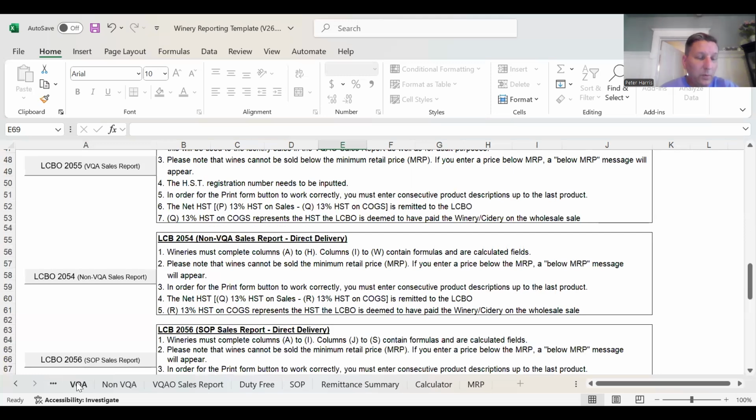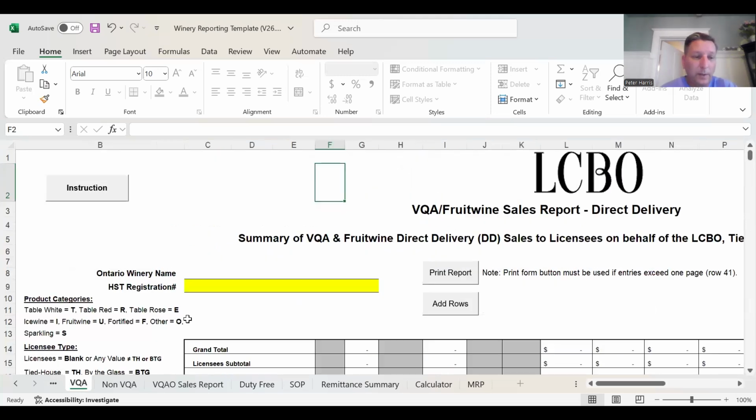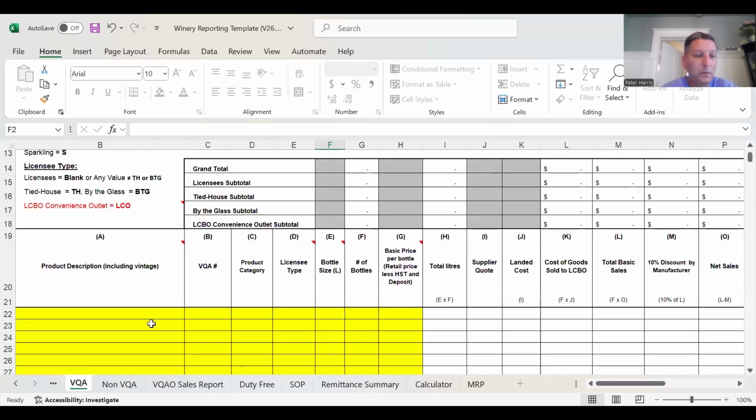First thing we want to do, best practice, is to go to the VQA tab. Here, ideally, what you should have done by now is saved a blank template, rather than go back to the LCBO site every time. Save a blank template on your desktop and you're ready to go. But this is the beginning of how we're going to complete this form. So go to the VQA tab.